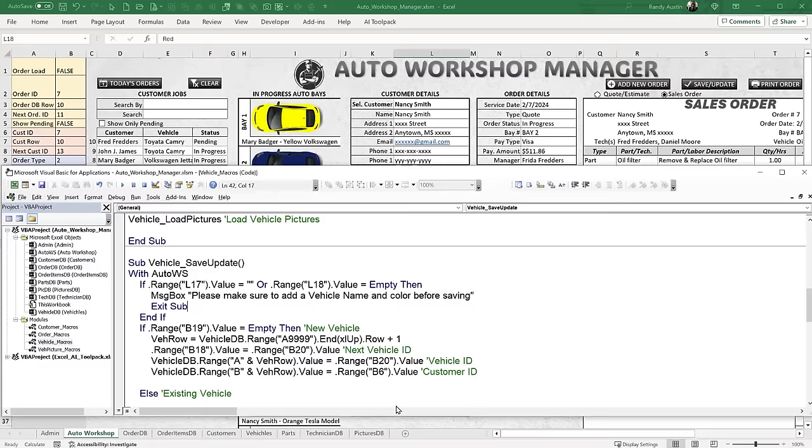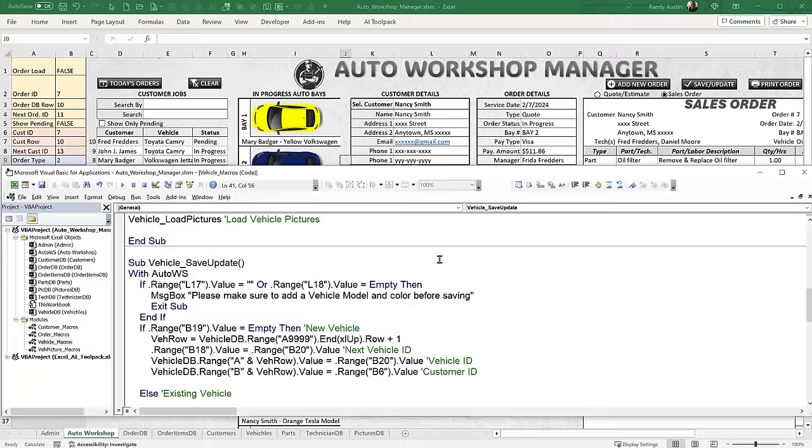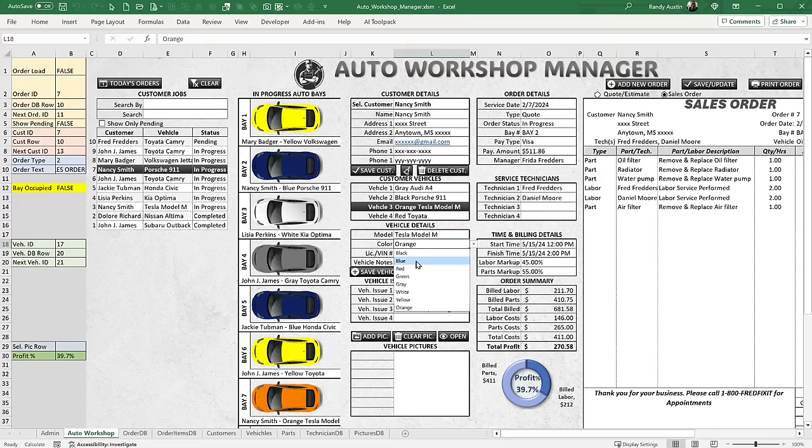So we want to make sure if either the vehicle model or the color are empty, we're going to say please make sure to add vehicle name and color before saving. This is probably vehicle model, not really vehicle name. Let's just put model, it's a little bit confusing. So: add model and color before saving. Okay, so we're just letting the user know that those are both required. It is the same macro, save vehicle, that is going to save a new one here, or it's also the same macro that's going to be able to update if I change the color and I save it. So both of these, saving or updating, are going to be used by the same macro.